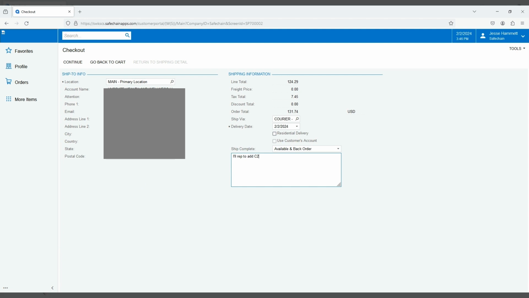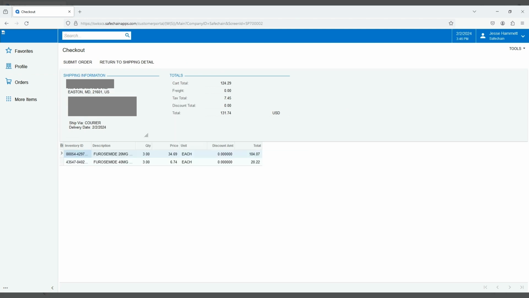All right, from here, everything looks good. Again, we could click go back to the cart if something's wrong or if we forgot to add something to our cart. In this case, everything looks good to me, so we're going to proceed. We will click continue.